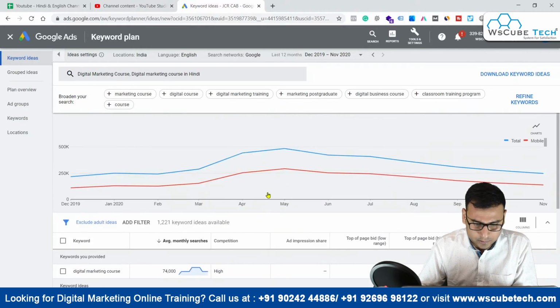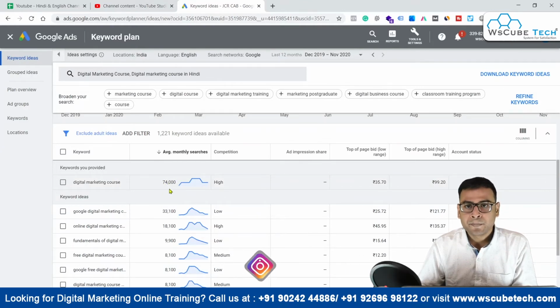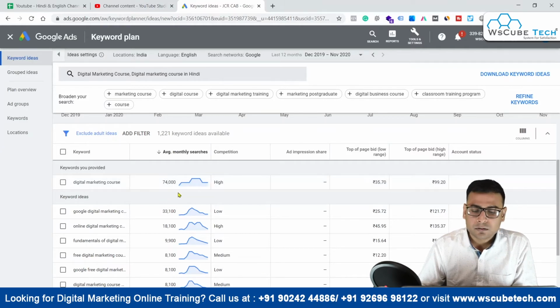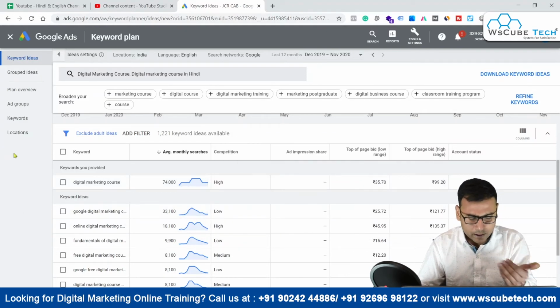Now one very important thing is, see, if we are seeing 74,000 searches over here, these are not the accurate searches. Average monthly searches are also not very accurate. You cannot rely on this, that these searches are absolutely perfect, right? But one idea you will get from here is this.